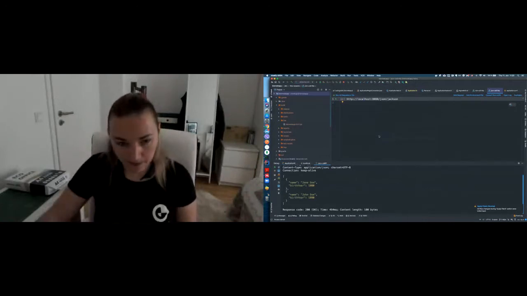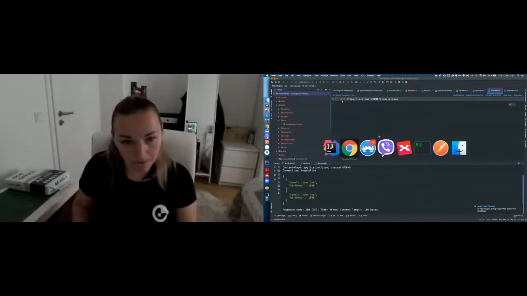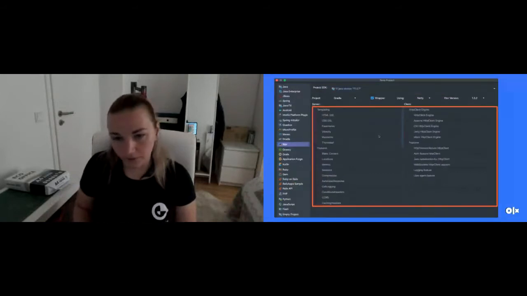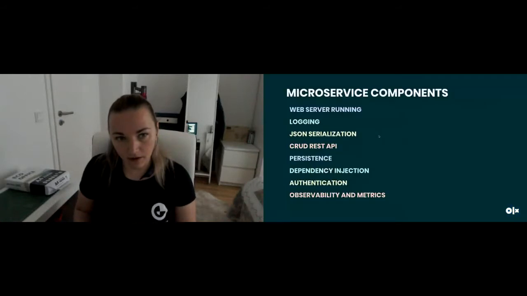So this is our first initial application, and we already have a web server running. We already have logging here. You can see it in the console when the application starts, and we already have JSON serialization.